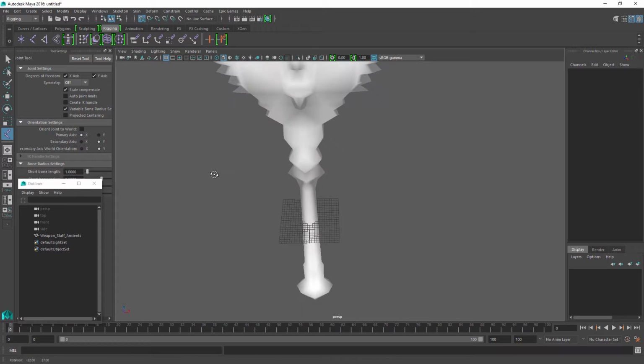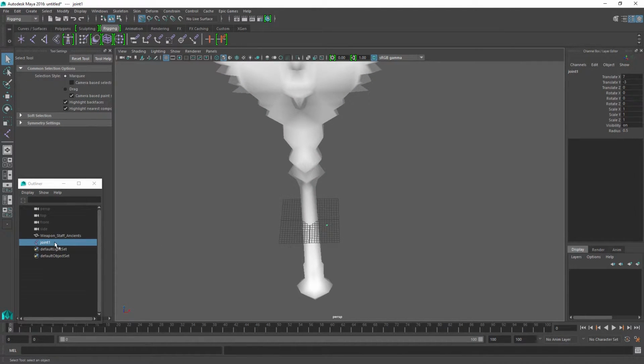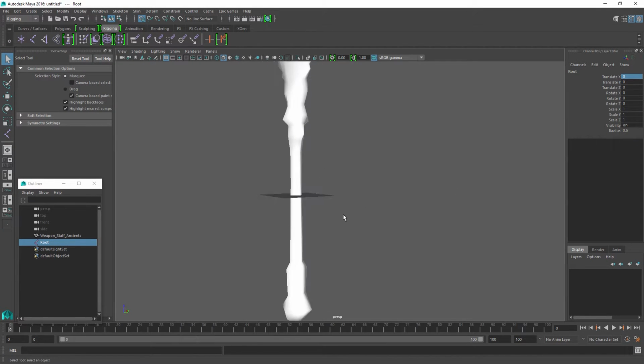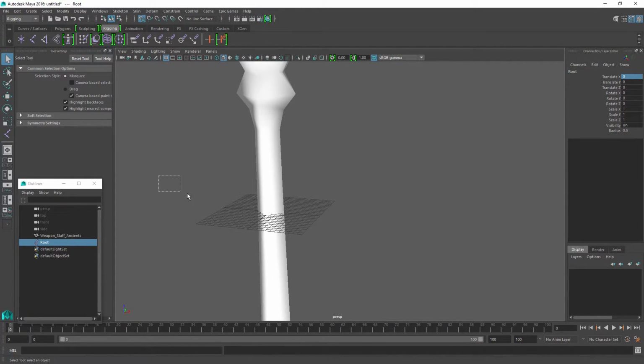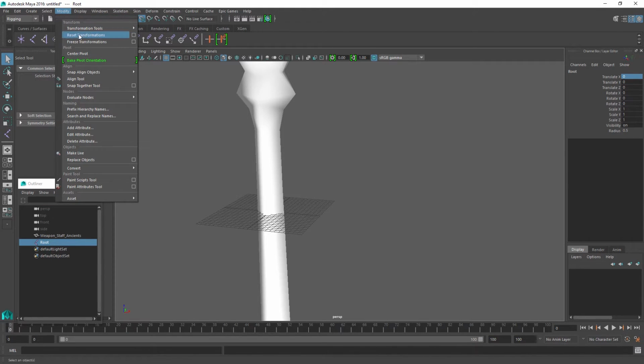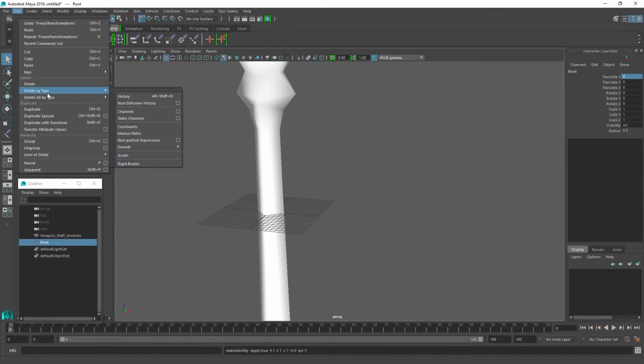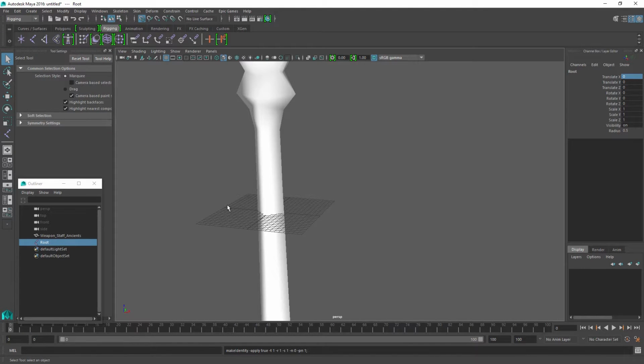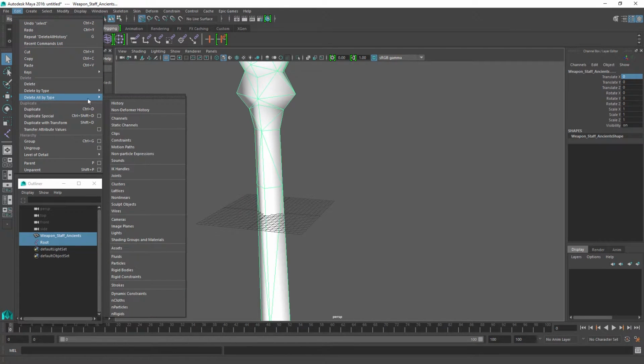So what we'll want to do is add a bone. Let's call it root. And we'll move that to 0, 0, 0. Okay, now in Maya, when you go to select, it's going to select the root. We want to freeze transforms, delete all by type history, and we'll go ahead and delete history again just to make sure there's no extra data there. And then we want to bind skin.